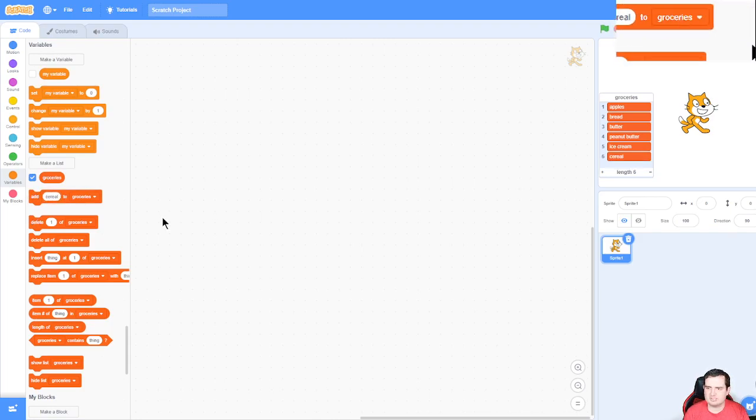And if I click on add, it's going to add cereal. I think that's how you spell cereal. Then I can go right here and I can try click delete one of groceries. And so let's pay attention to where this deletes. So it deleted apple.